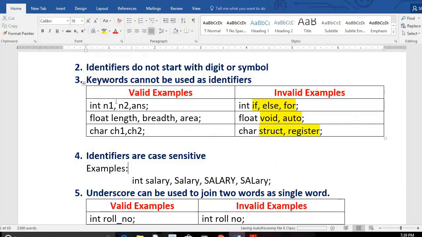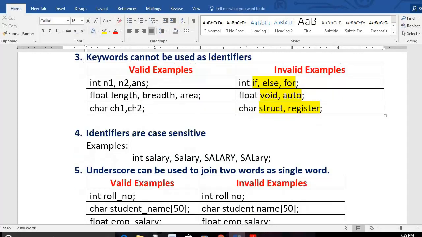But these are valid, starting with a character, not a keyword. Okay. Next, identifiers are case sensitive. For a computer system, capital letters are separate and small letters are separate. As you know already, if you give the password in capital, you have to type capital, small only.